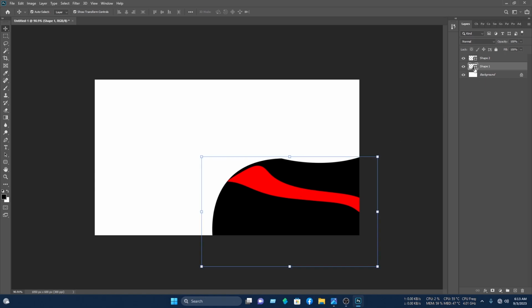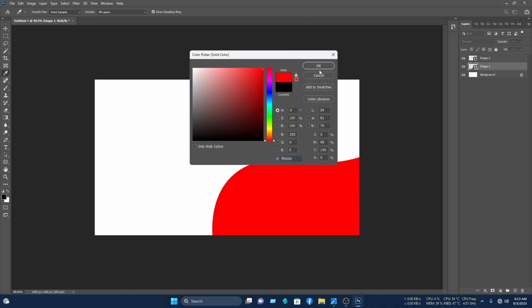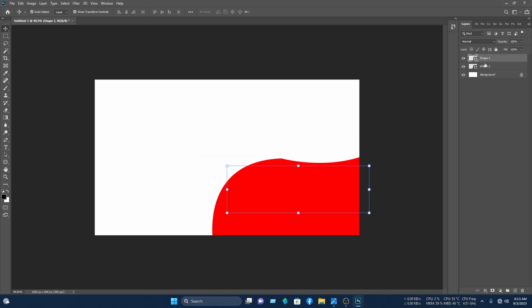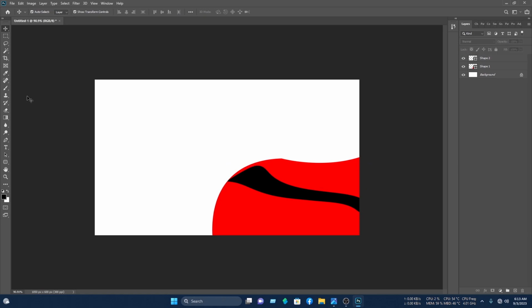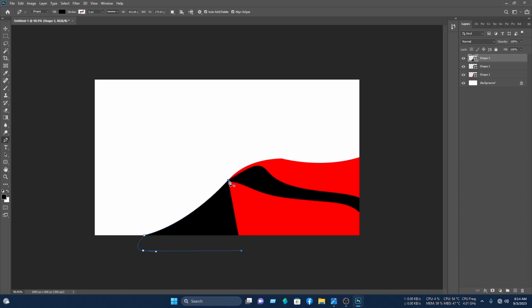Now I have to select this layer, then double click on here, then select the red color, then click on the OK. Then select this layer, then double click on here, then select the black color, then click on the OK. Then I have to select the pen tool again, then click on here, then click on here and draw a curve. Then I have to press and hold the Alt key, then click on here, here, here, and here.